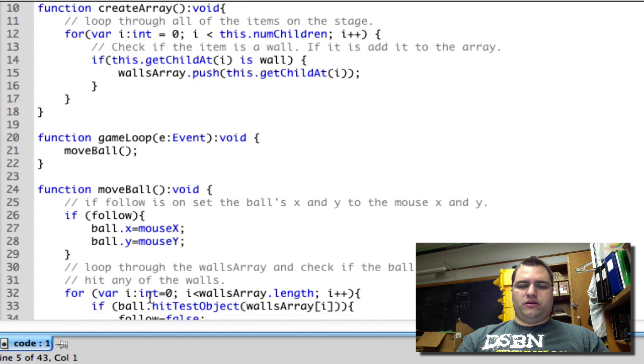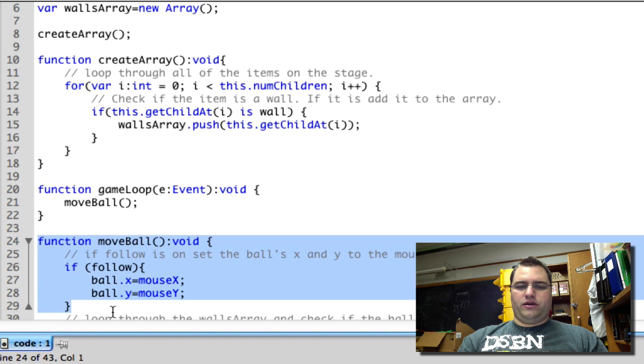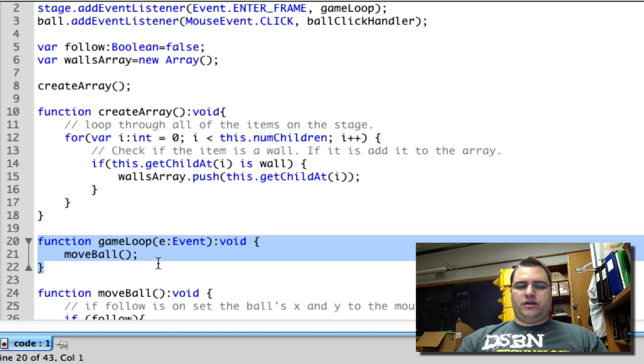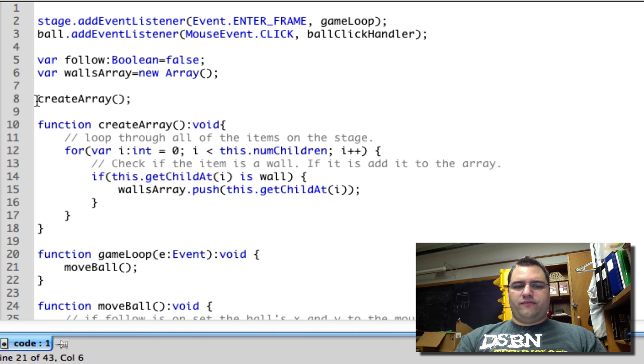The next thing we're going to look at is moveBall, these couple lines of code, and then we'll look at the end of moveBall. But these few lines of code are the follow. So what we're saying is if follow is true, then ball.x is equal to mouse x, and ball.y is equal to mouse y. So we're basically making the ball the same as the mouse. The game loop, all that the game loop is doing is calling upon moveBall. So that one's fairly easy. And then this one at the top, this is where it gets interesting.